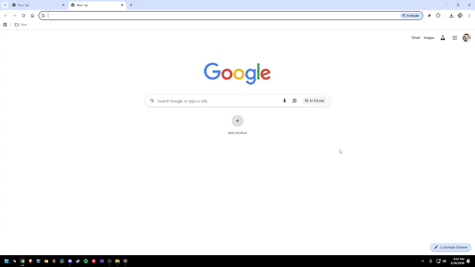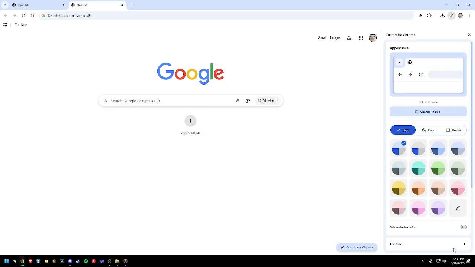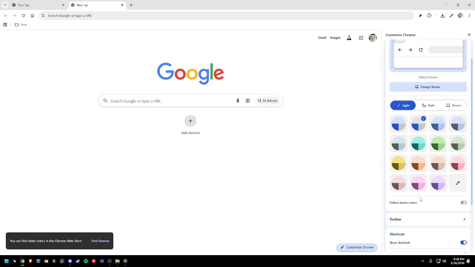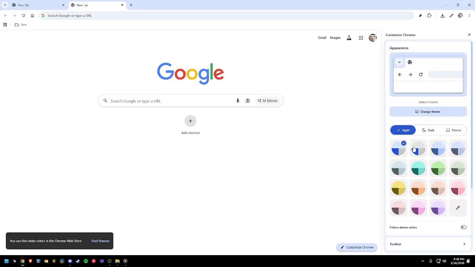Once the new tab is open, look toward the bottom right corner of the page. There, you should see an option labeled Customize Chrome. Go ahead and click it. This opens the customization panel, which is where Chrome lets you adjust parts of the browser interface. If you do not notice it right away, give the page a second to fully load and then check that lower right area again. After the customization panel appears, select Toolbar from the panel.